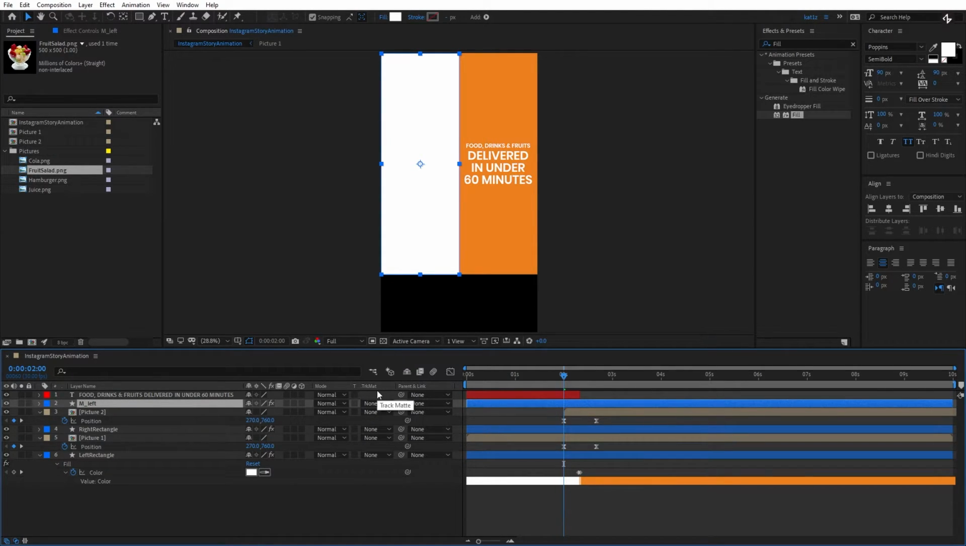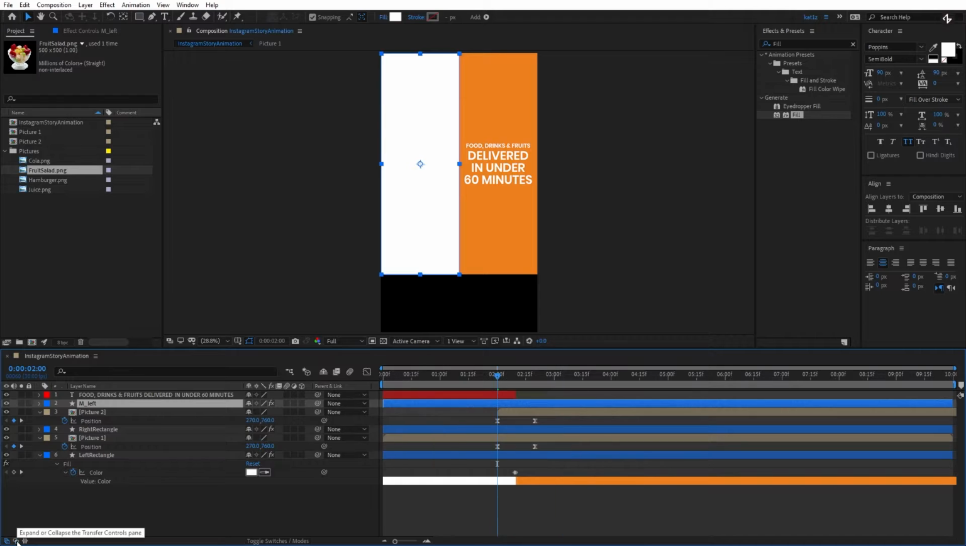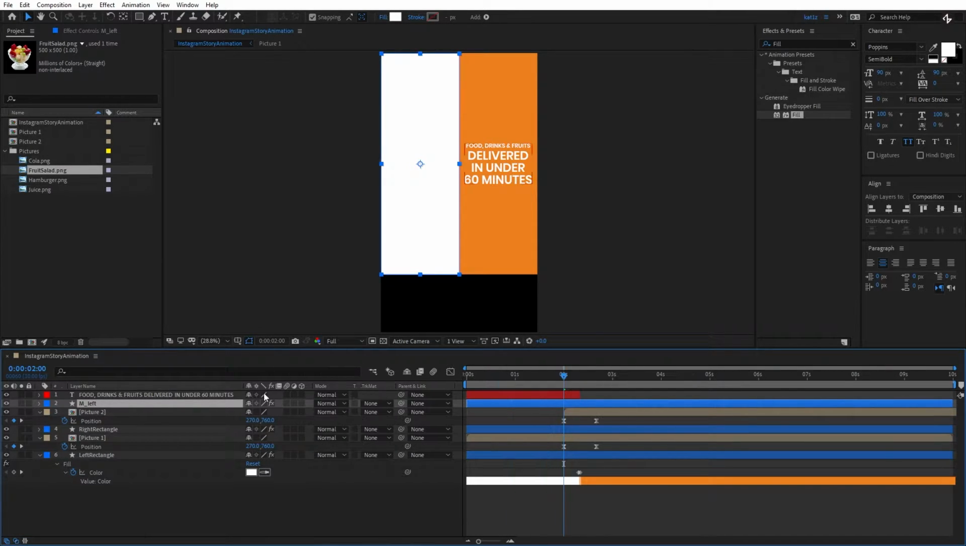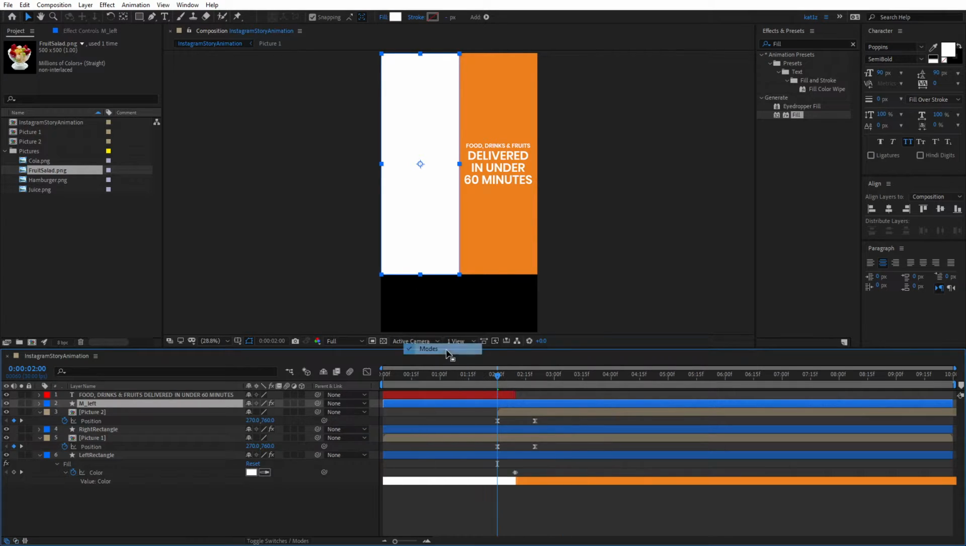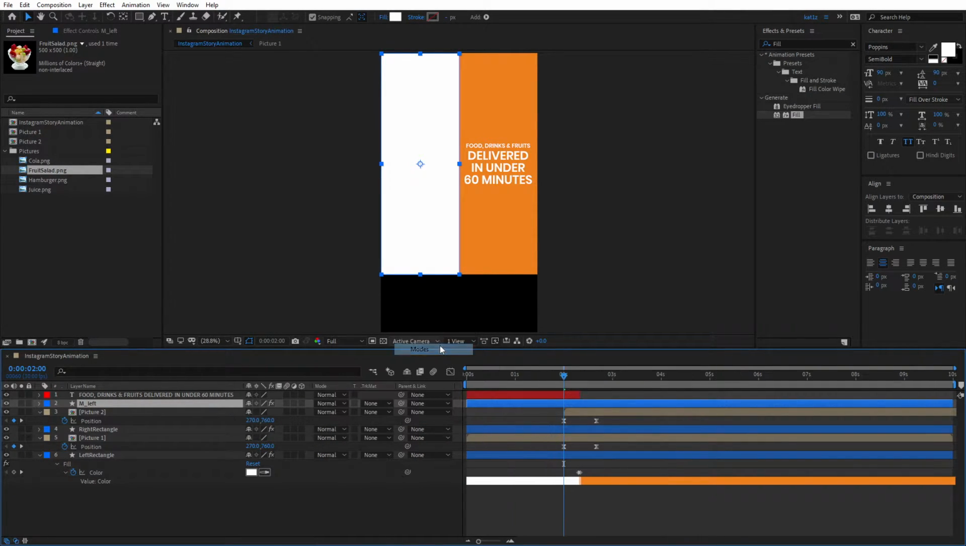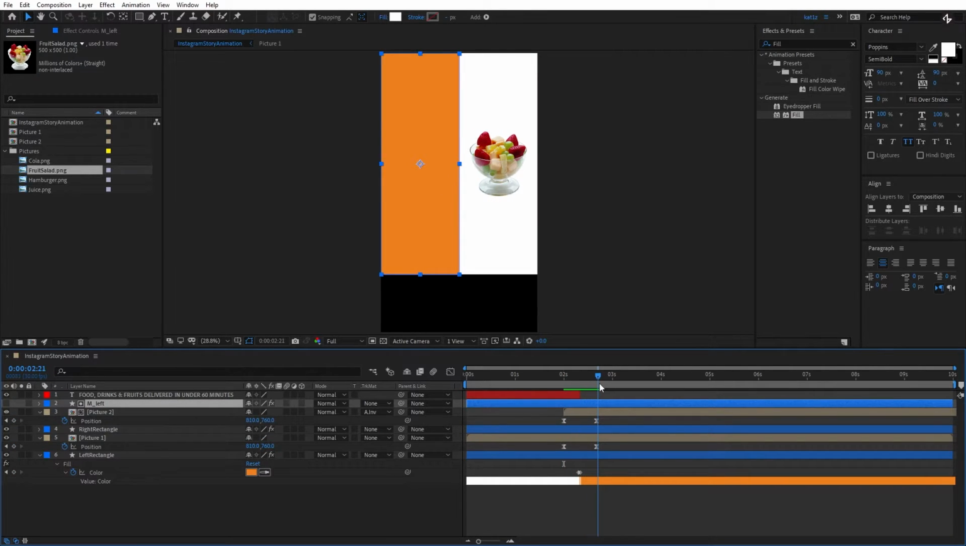By the way, if you don't see this, you can open it right here, expand or collapse the transfer controls pane, or you can right click somewhere there, hit columns, and you can find here modes. I will make sure that this is alpha inverted matte left. Now if we look at our animation, it looks like this.